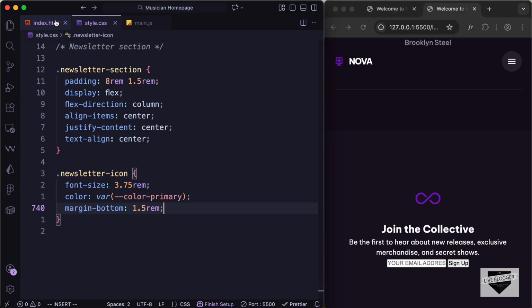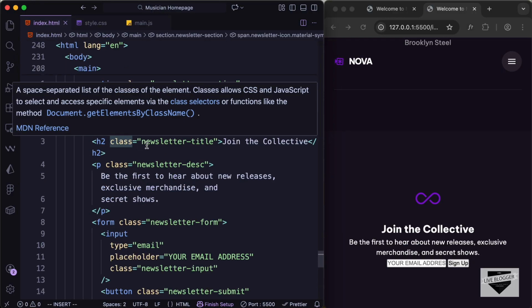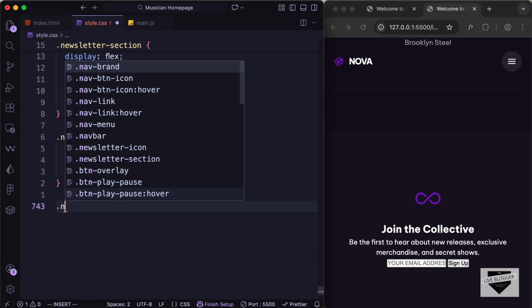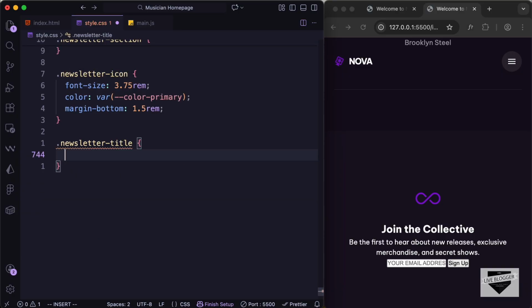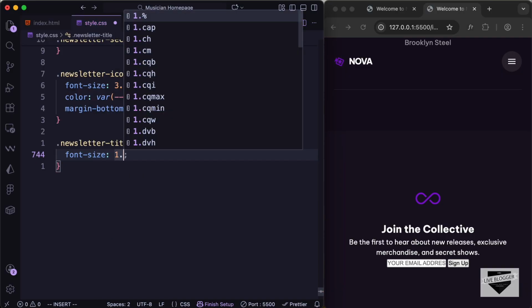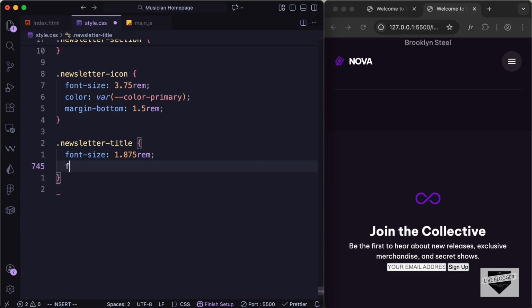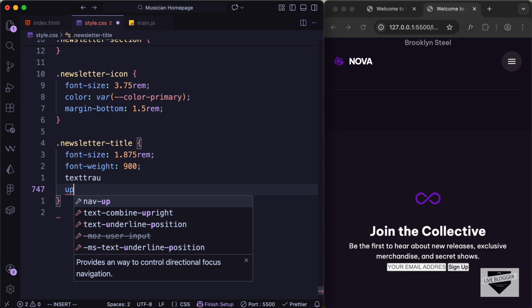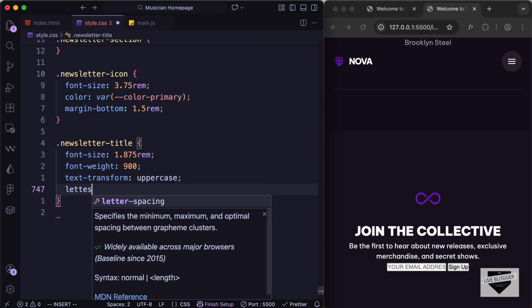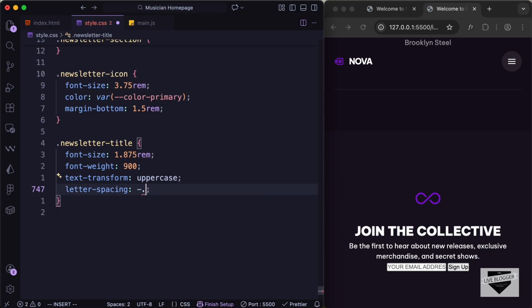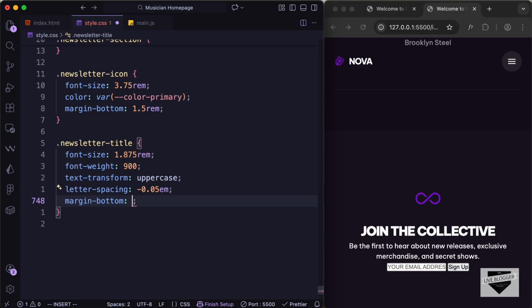Right, now let's style the newsletter title. We have this h2 with the class of newsletter title. Let's set the font size to 1.875 rem, font weight of 900, text transform uppercase. Let's set letter spacing to negative 0.05 em, and margin bottom of 1 rem.